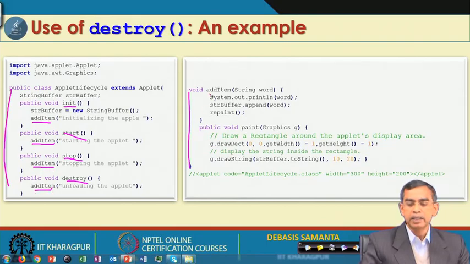The add item method is defined here. It takes a string as an argument and prints the string on the console, that means the Java console window, and whatever strings are there will be appended, similar to the message concept shown in the last example. Repaint means it cleans and then paints again. The repaint method is showing the output all the time.